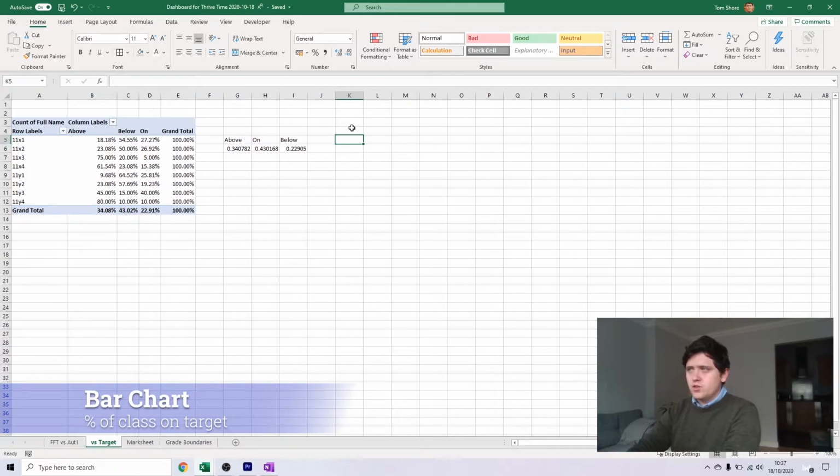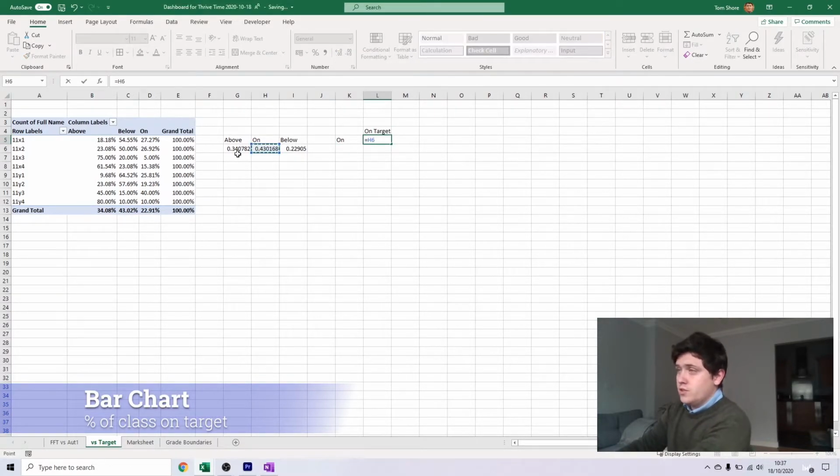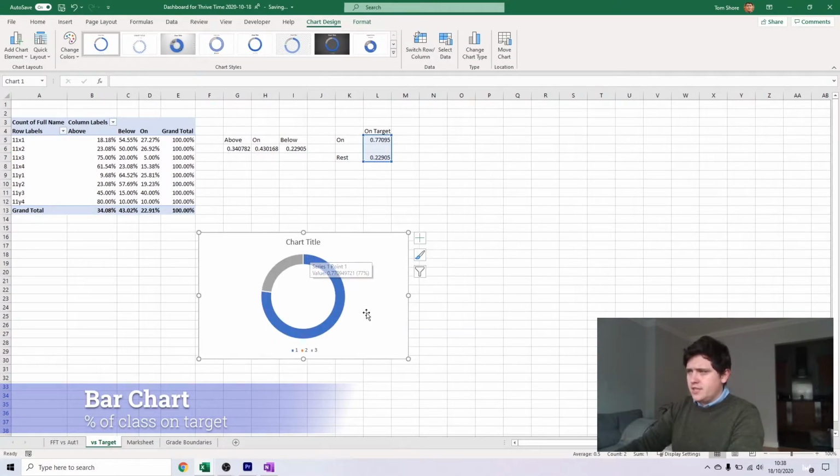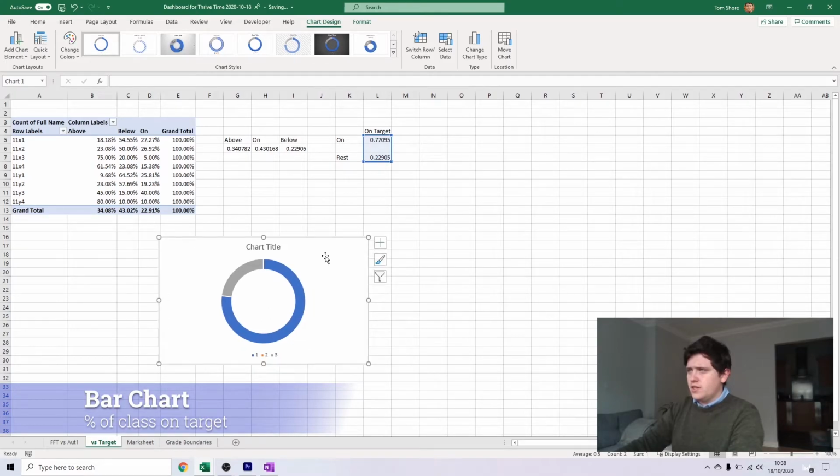So I've got the students who are at least on target, and it's this one, the students who are on target and the students who are above target. And then I need something that's going to fill out the rest of the donut. So that's going to be 1 minus that. If I create myself a little donut here, nice. So that's the 77% of students who are on target.